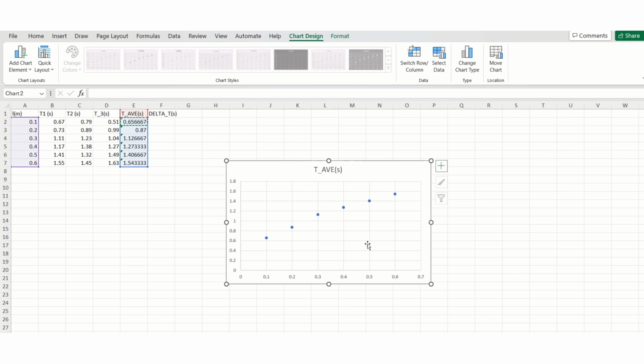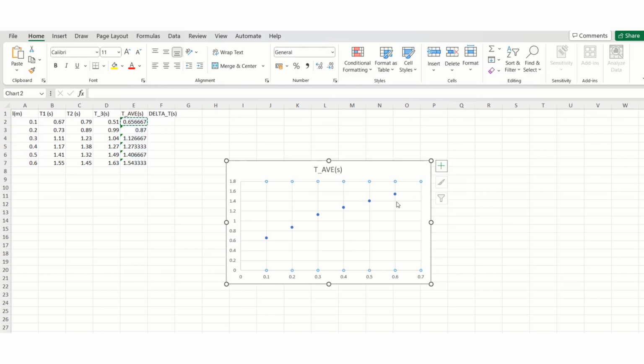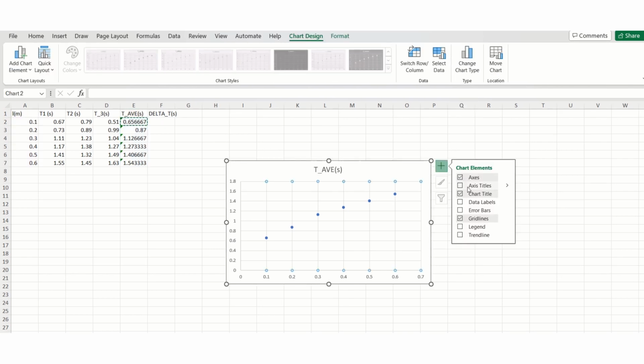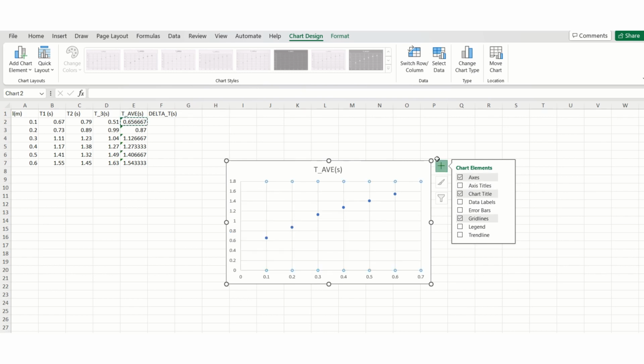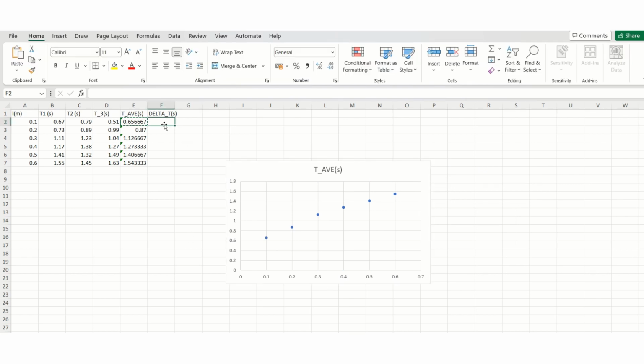So what's missing here, obviously labels, etc. And you can add these by clicking on the plus tab here. Axis titles would be required here. I'm not going to worry about that too much right now. I'm going to look here at error bars. Now, we'll do it this way.